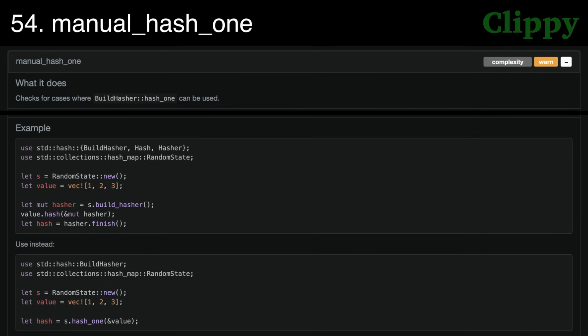Number 54. Manual hash one is a new warn by default lint that checks to see if you are calling build_hasher and then calling hash exactly once and then calling finish, and tells you that you can just call hash_one instead and do that all in one step.